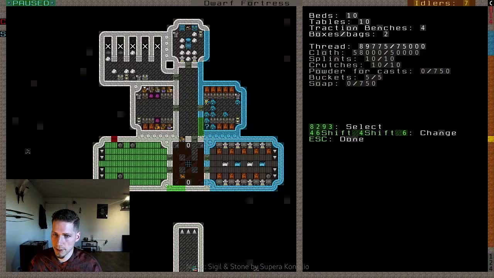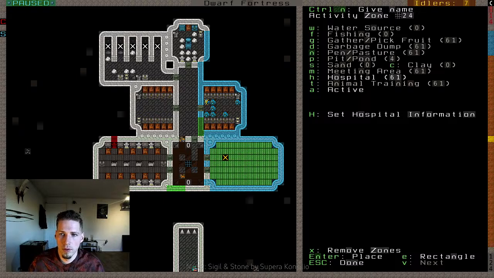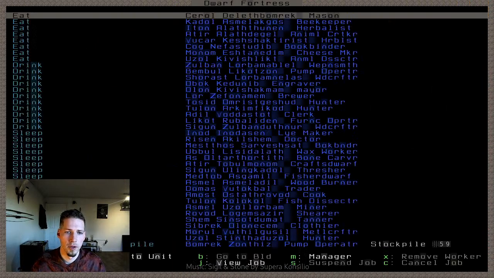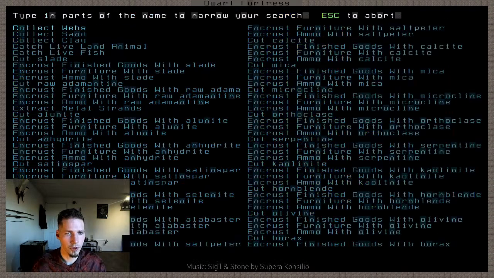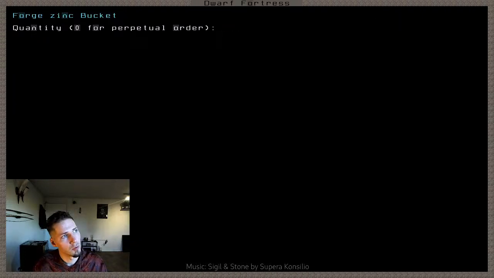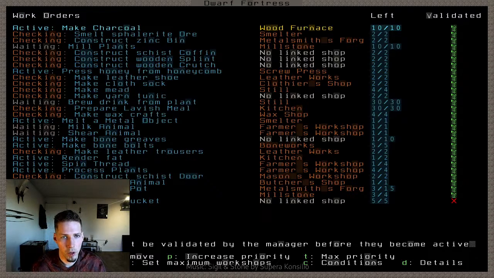I have 6, and I have these. Oops. I guess, sure, let's keep 100,000. And I have these set to take 10. So let's just go in here. New order for zinc buckets. And let's make, what was that? I needed 5 more. 4 to complete the 10, and 1 for the dyer's workshop.